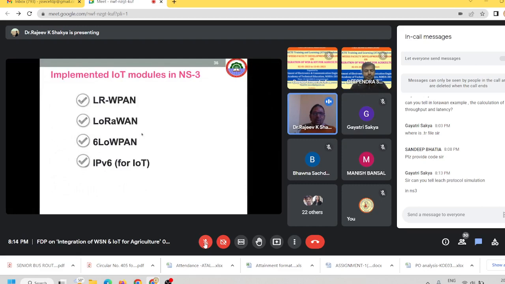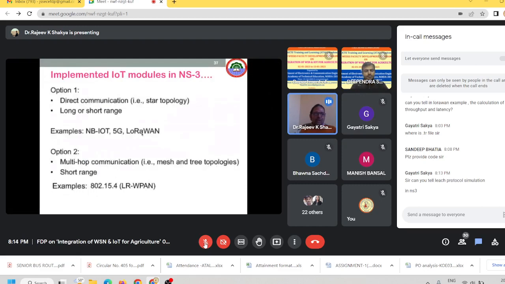So we have two types of communications. If you want direct communications, we can use LoRaWAN, a star-like topology, for long and short range. Other options can be NB-IoT and LoRaWAN. In the simulator, a LoRaWAN module is implemented. For multi-hop communication with mesh topologies, we can use LR-WPAN. It is basically nothing but the standard IEEE 802.15.4 implementation.